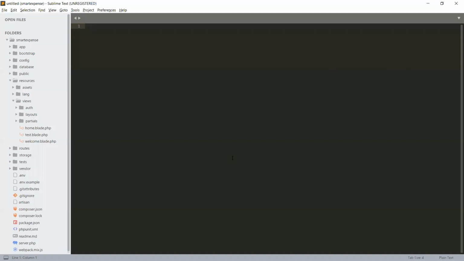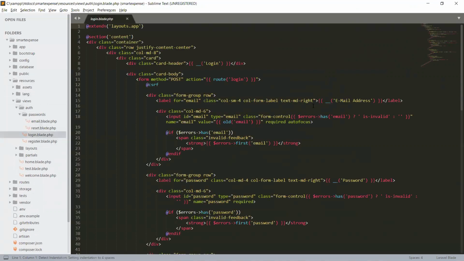Okay, let's customize our first login page. We know where it is: under resources, views, and under the auth directory, we have our login and register. When we click on login, it extends the layouts, which is app, and we can see this layout is extended in our login and registration.